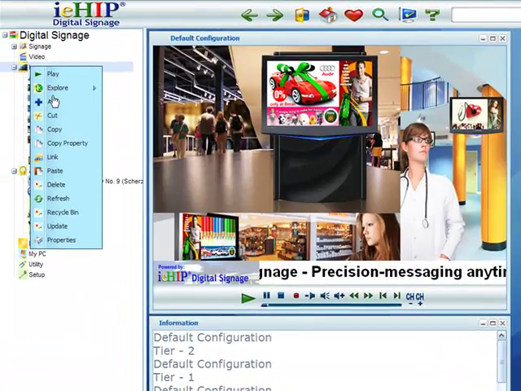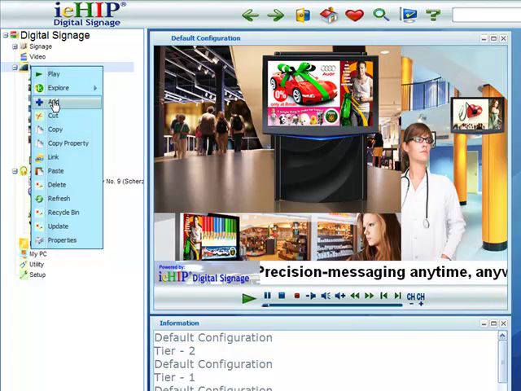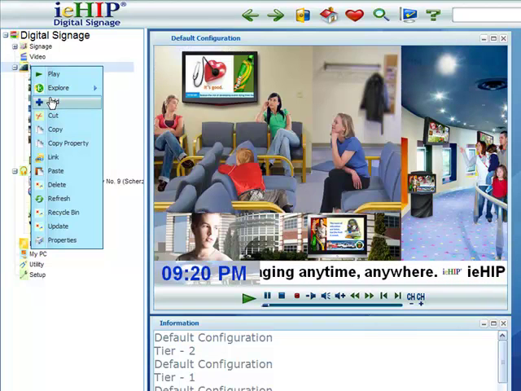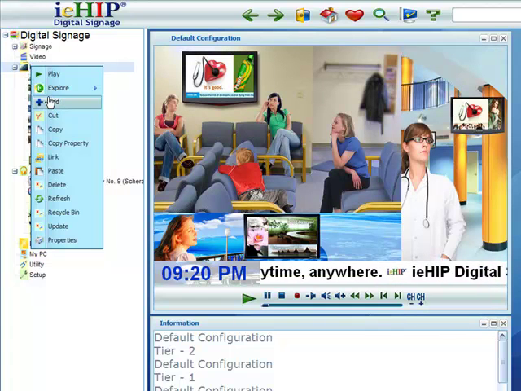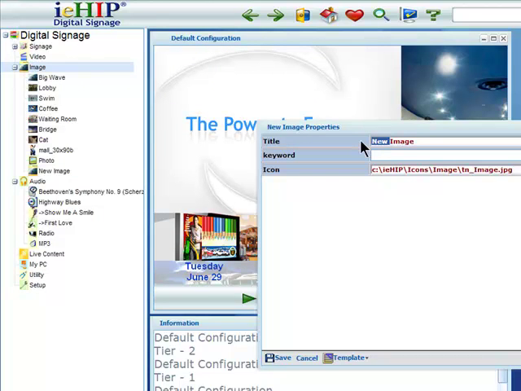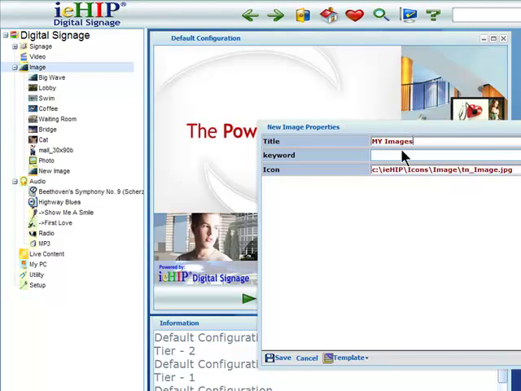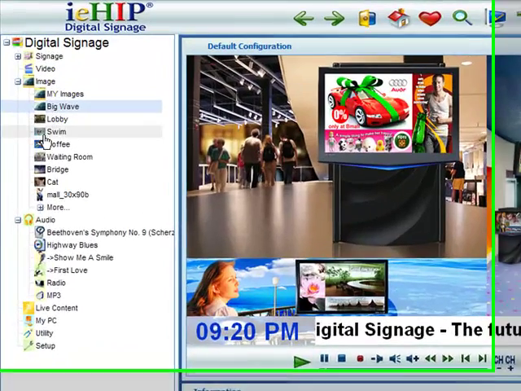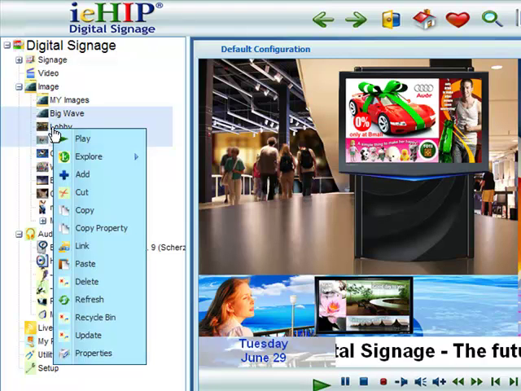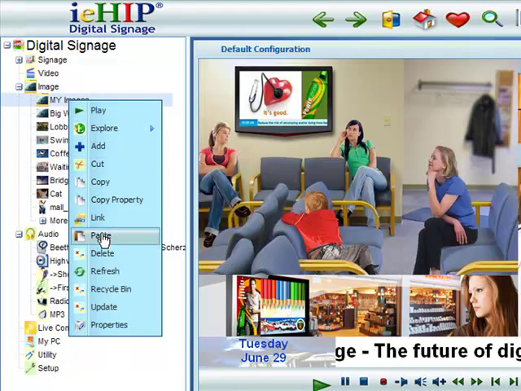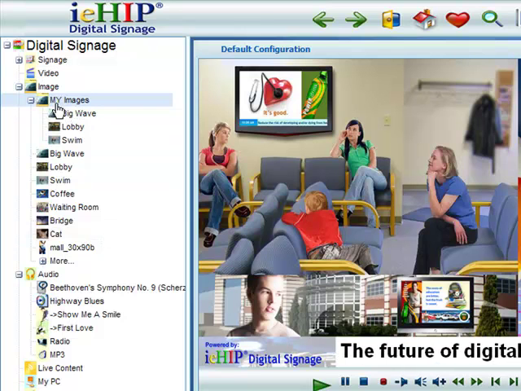We then go to the Add function, and I'm going to add a folder. You can add a folder, or you can add actual processes to make up signage. We're going to make a folder called My Images. And I'll move a couple things into that. We'll just select these. We can copy them, and we'll just paste them right into My Images. I could drag them in, but I prefer to copy and paste.